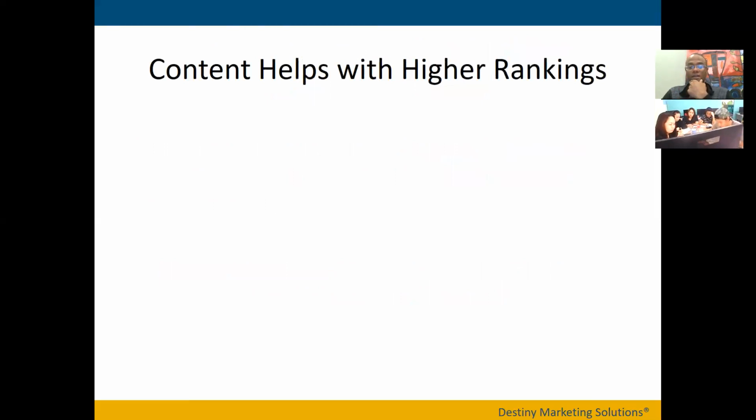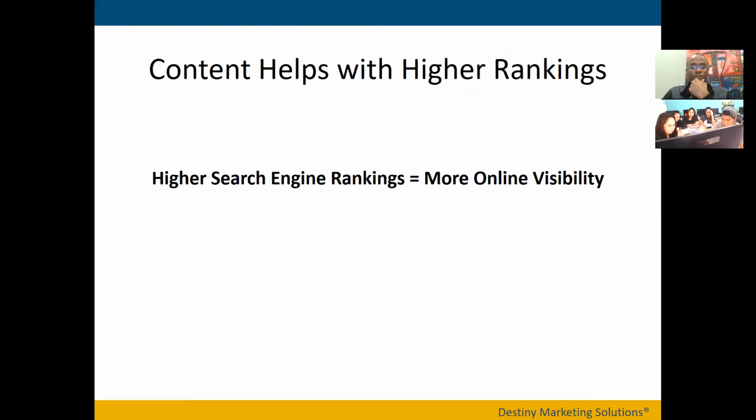Content helps with higher rankings. And higher search engine rankings equal more online visibility. So for pretty much the reasons we just discussed, the more content you put out there, the more discoverable you make your website. And assuming that it's high quality content, it helps with your rankings. And the higher your rankings are in Google and any search engine for that matter, the more visibility your company, website, or brand will have.